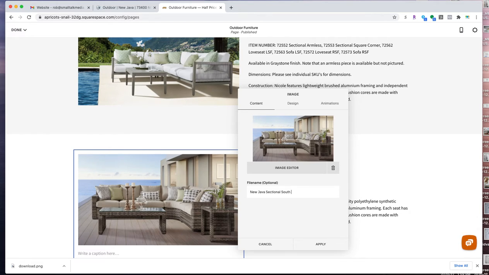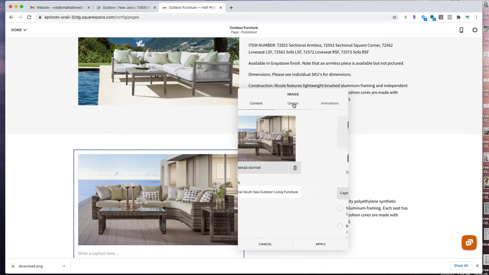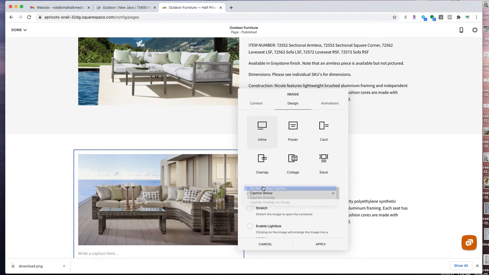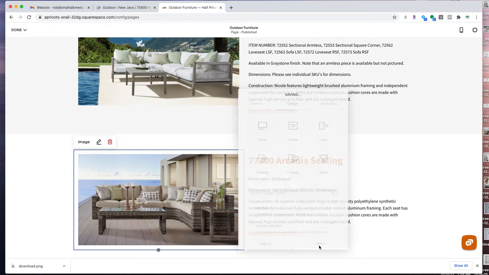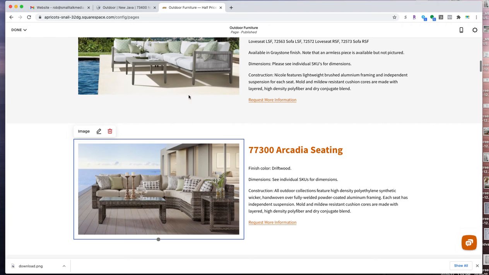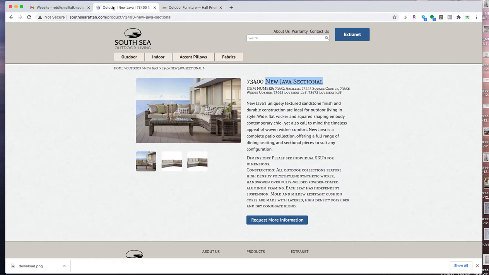South Sea Outdoor Living Furniture. Please make sure you do this for each image. Also click design and do not display caption. So it looks like this. You'll see then they're very similar to the one on the top.